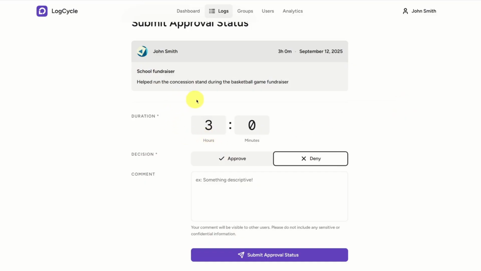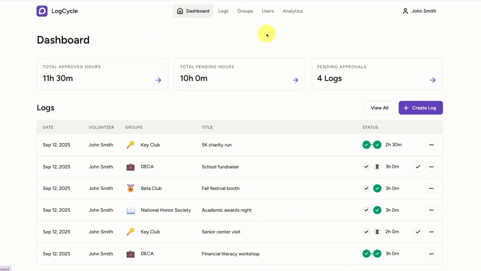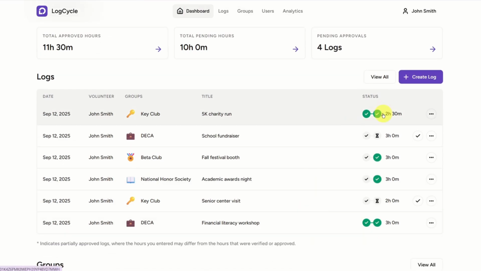So here you'll see the duration is 3 hours. So you could change this as well if they inputted the wrong information, but you could leave it as well. You could also leave a comment and then submit the approval status. So what that will do is you'll see that approval check here for any logs that are approved.